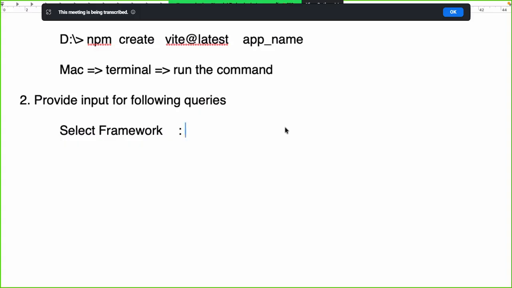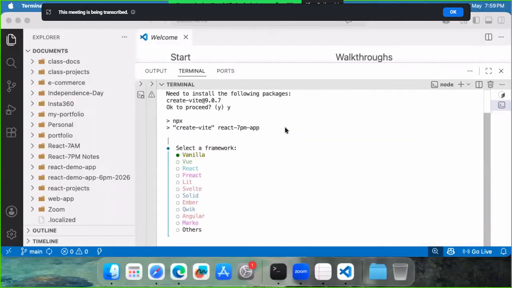So it is asking which React based framework you want. So which framework you have to select? React. You can see in this we have the React option. They have for everyone. React, Vue, Angular, any kind of app we can build using this. You see there is React, select React and hit enter.